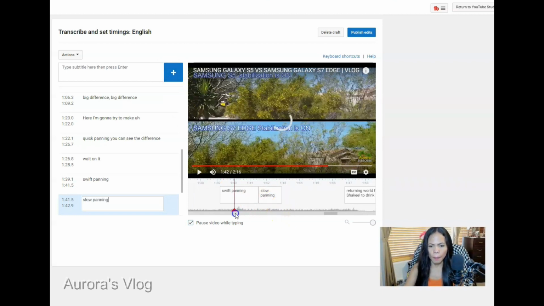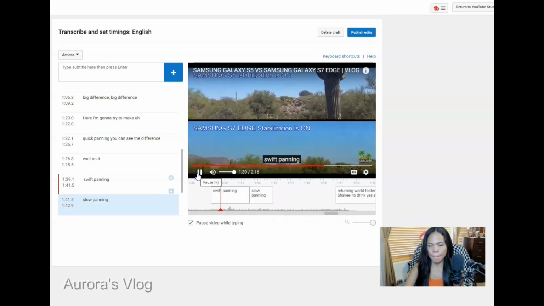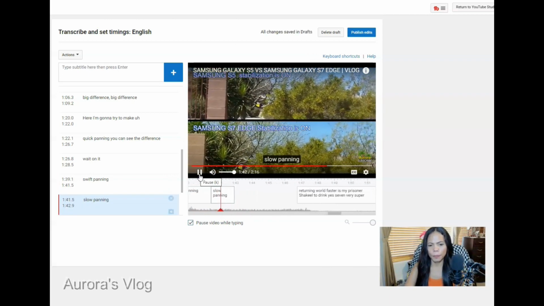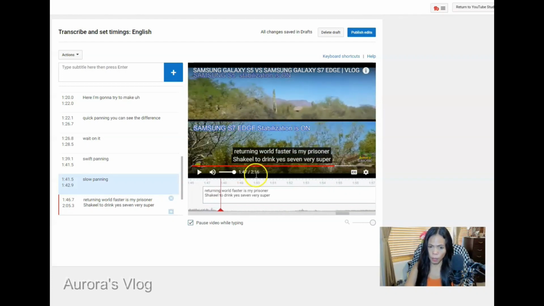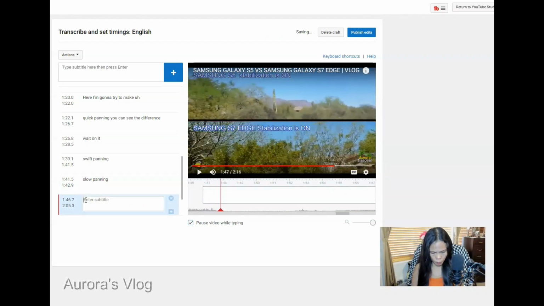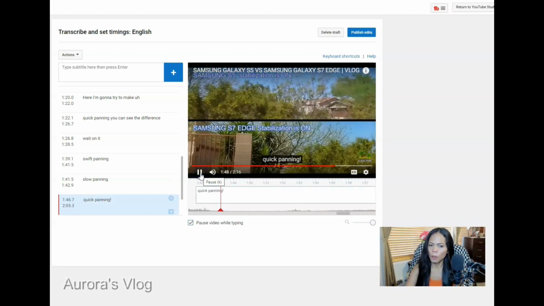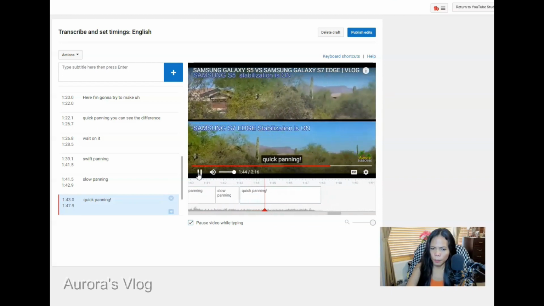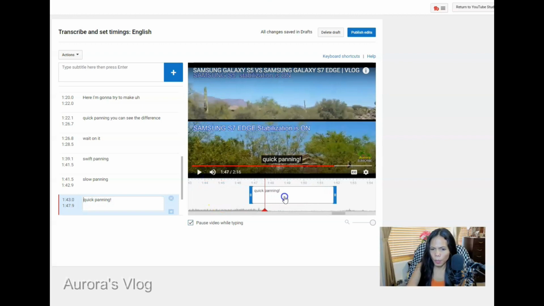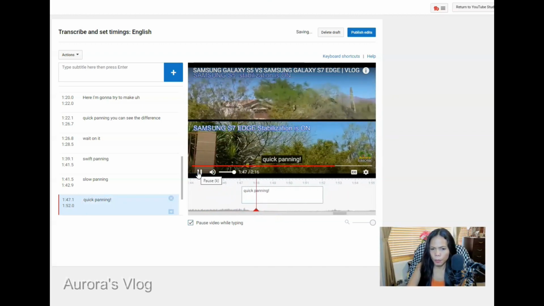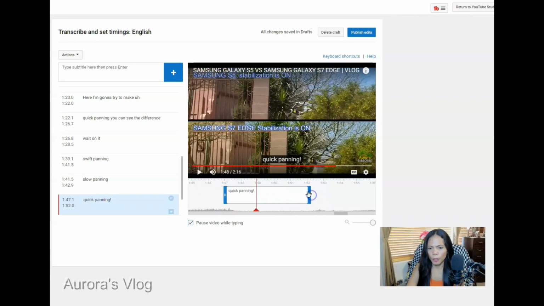Alright, let's play that again. Swift panning, slow panning, quick panning. I said quick, and it says returning world. Quick panning. Alright. Quick panning. So when I said quick panning, move that here. We need to sync it up with my audio. Alright. Stop it from here.